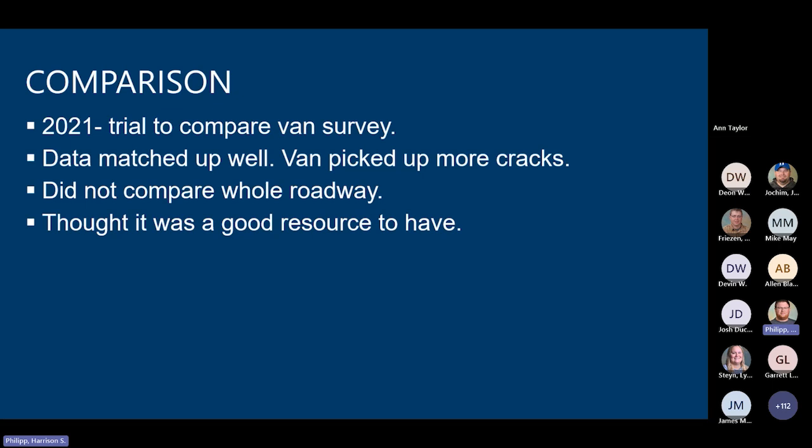After setting up the meeting and going through the software, I was able to see all the cracks and spalls the van was picking up. I thought the van survey matched up pretty well with what we had. I think it picked up more cracks that were kind of hard to see in the field. The comparison, we only compared 2 lanes out of the 4 lanes of roadway that we had completed for the design. All in all, I thought it was a good resource to have.